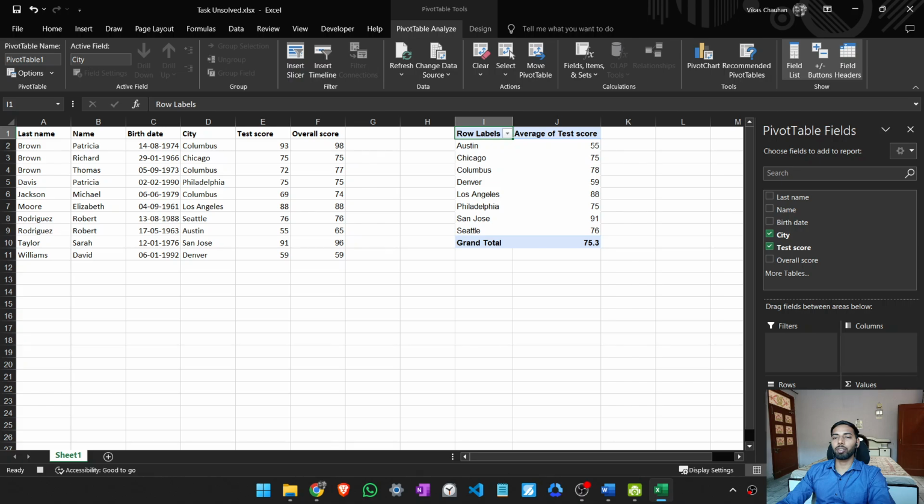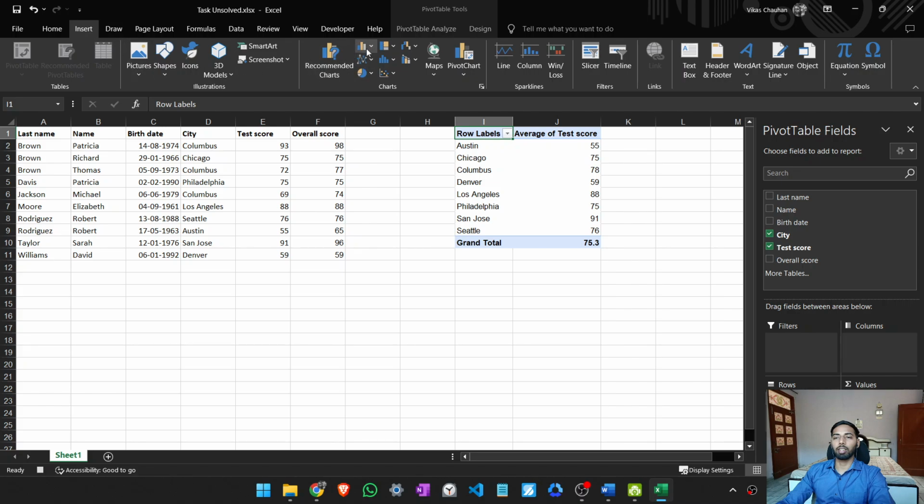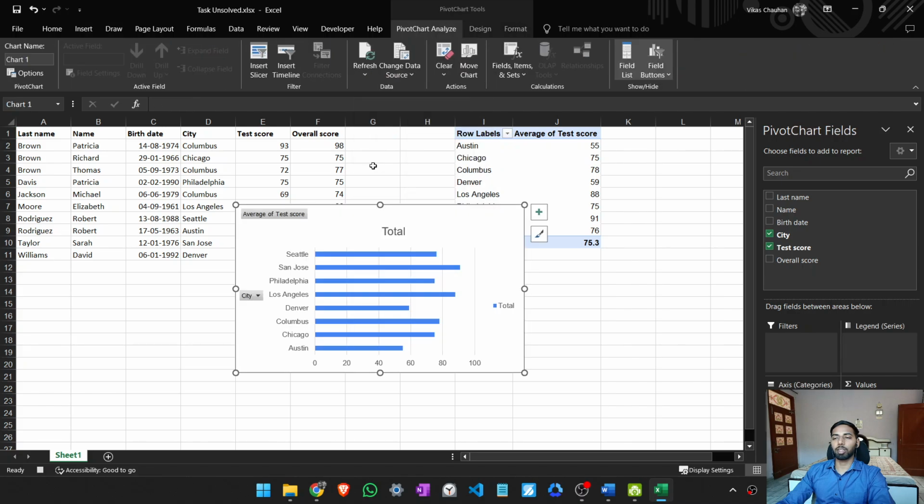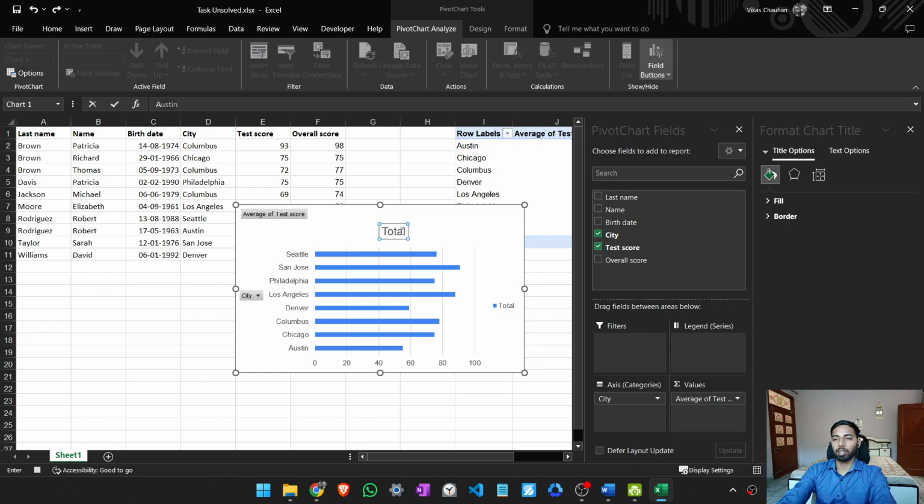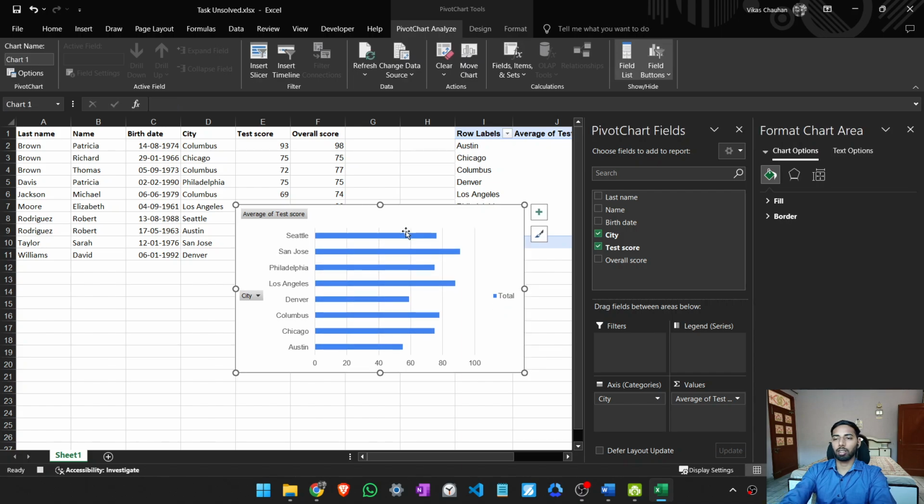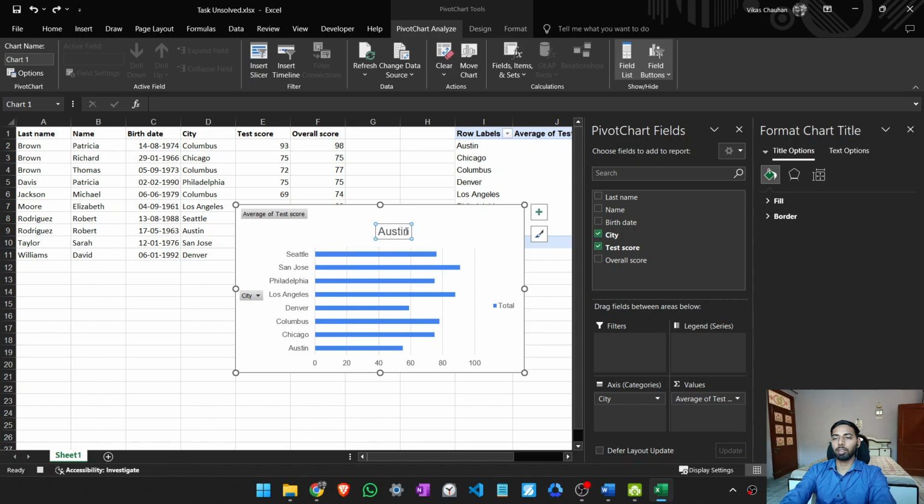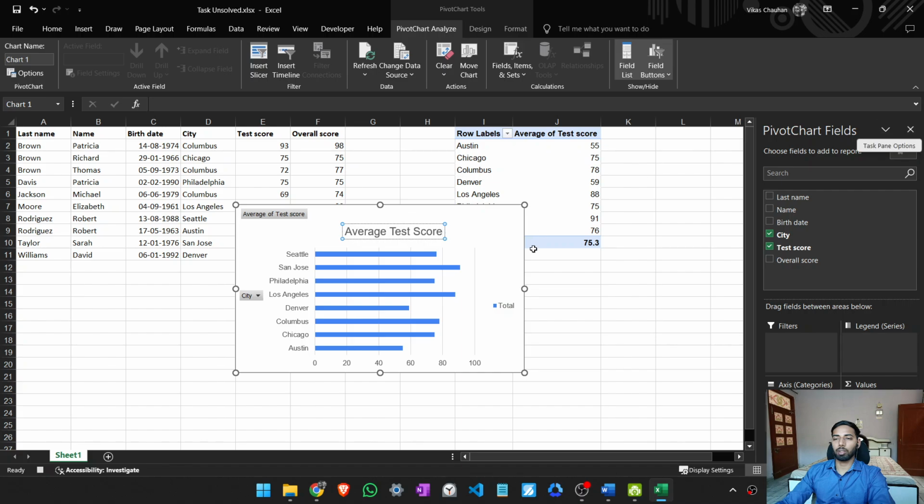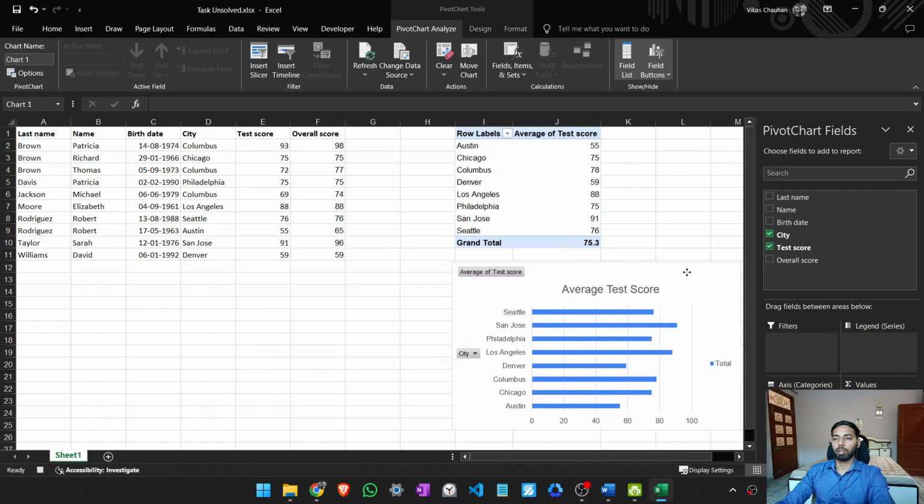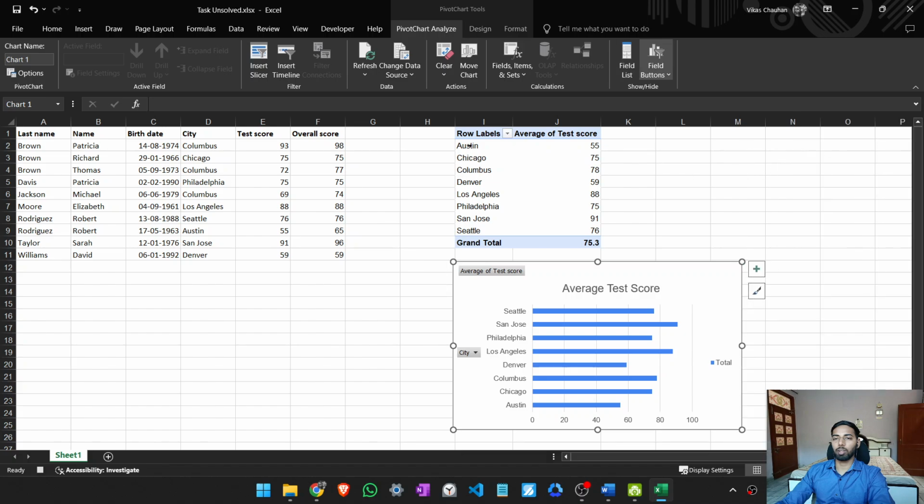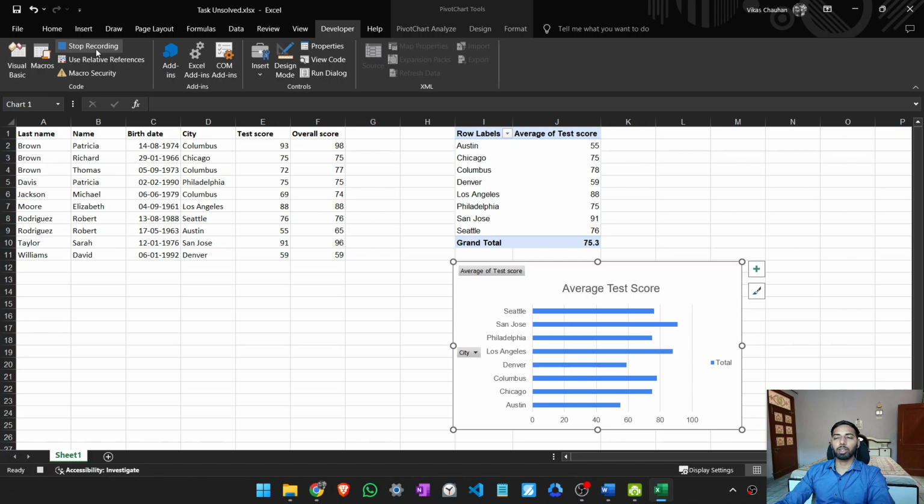Now we have to visualize our data. For that we will go insert, charts, and 2D bar. Here we will show our average test score. Now we go to developer and stop recording.